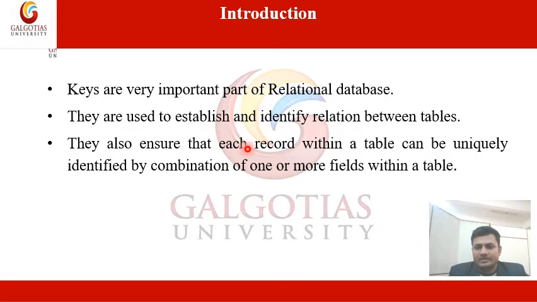Next, keys are used to establish and identify the relation between tables. This relation between tables is just because of the foreign key, because the foreign key is used to relate two tables. That's why there will be a relation between two tables, and on the basis of the relation between two tables, we will try to maintain integrity. Next, keys also ensure that each record within a table can be uniquely identified by a combination of one or more fields within a table.